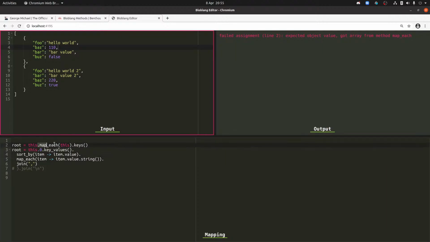So I've expanded the context, so I've added a little map each method. So now when keys fails, the error message is actually the same, but the context is different. So now it tells you it's from method map each. So at least you know roughly what's going on. You know that we expected an object value, which is what we do expect when we call keys on something, but we got an array from method map each.